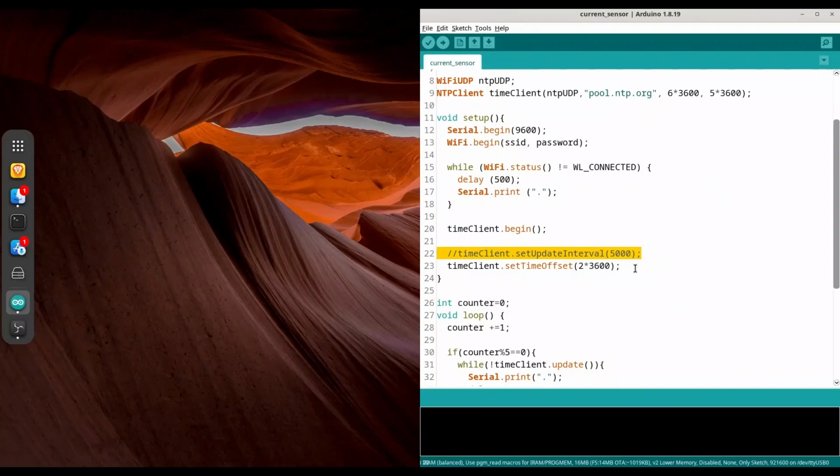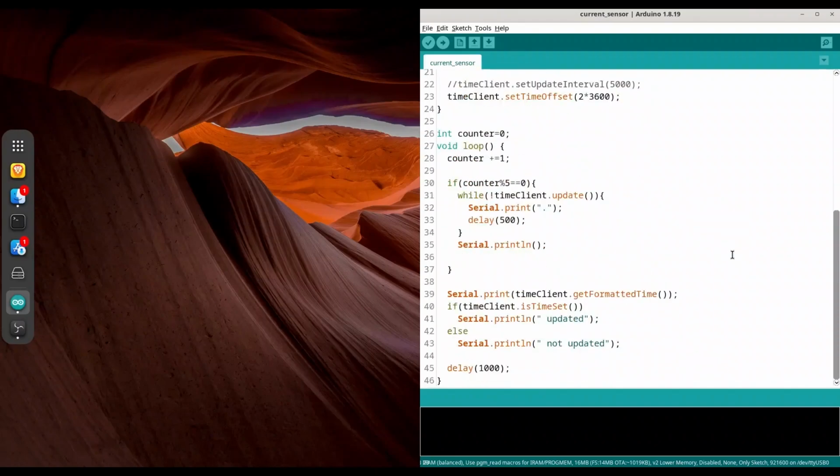And there is another interesting function, and that is setTimeOffset. If for some reason you have to change this parameter later on in your code, this is the way to go. And now let's see our void loop. So what we have in here.